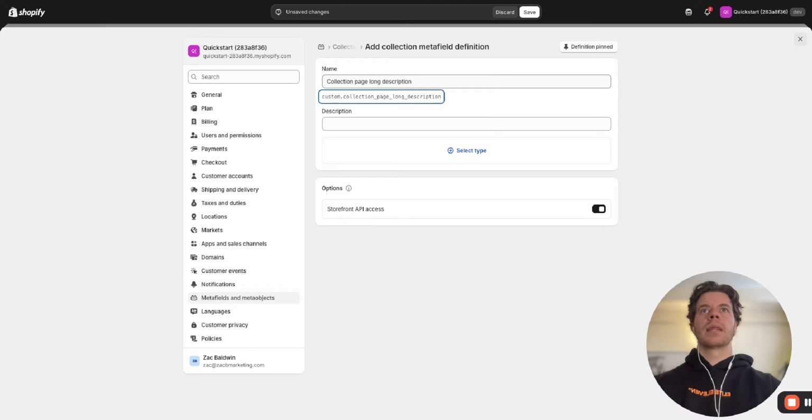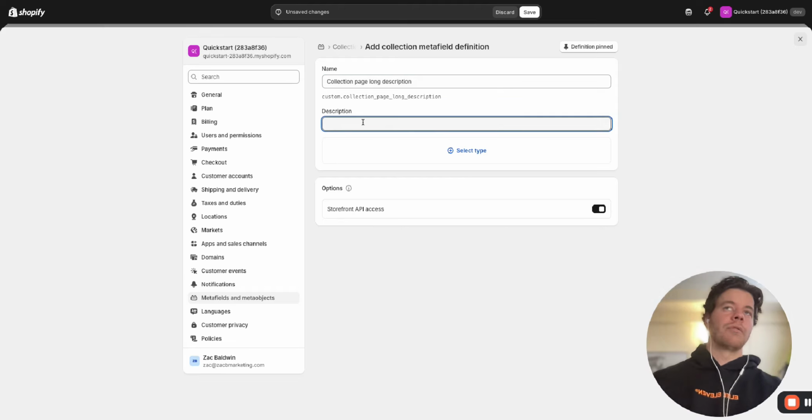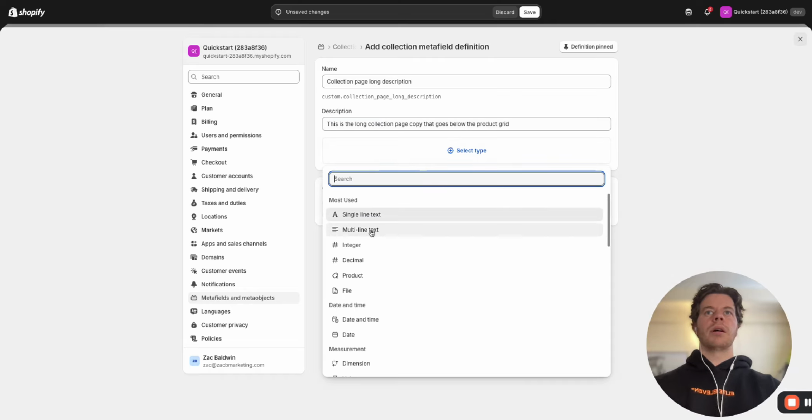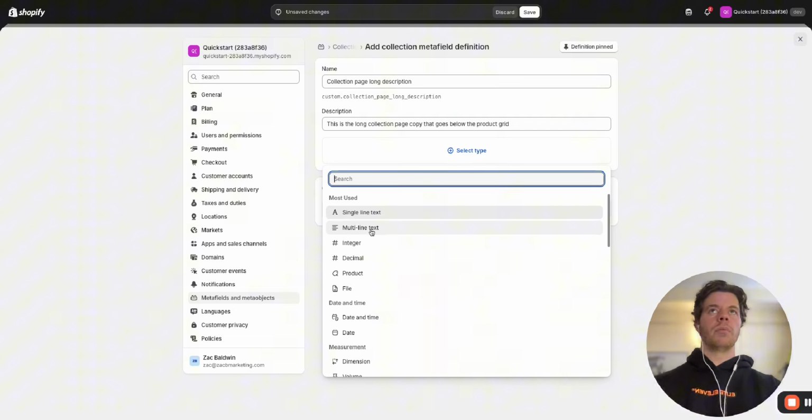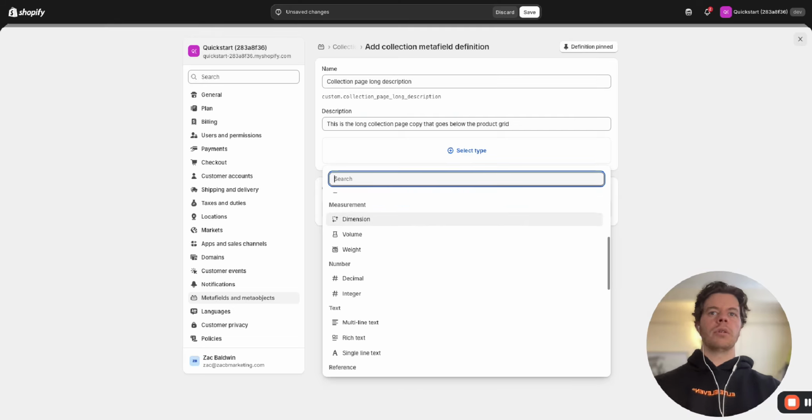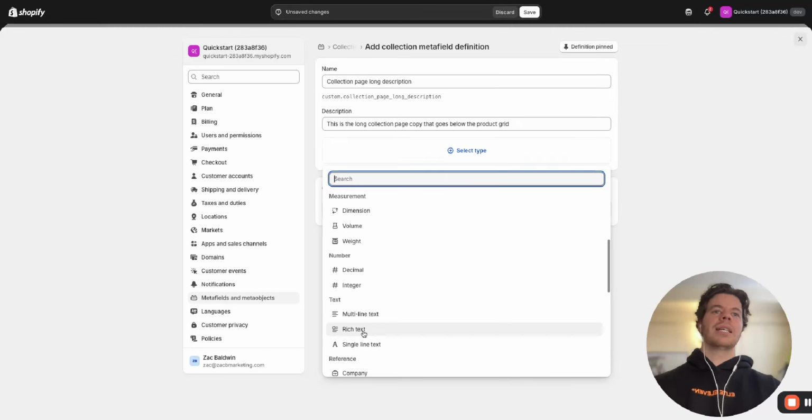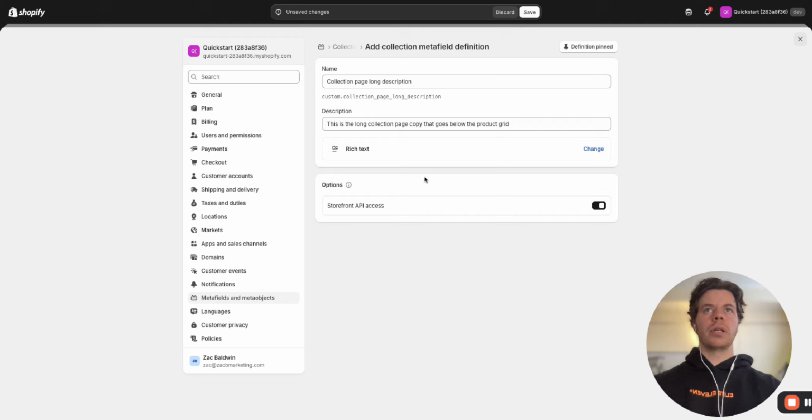You can give it a description for internal use so you know what it is. So there you go. And then you want to select the type. Now there's different things that you can choose here depending on what you try to add. For what we're doing here, we are often going to use rich text. Now rich text means that you can add H2s and H3s much easier. So that's generally the one that I use. And once you've done that, it should be all good. And then we want to click save.